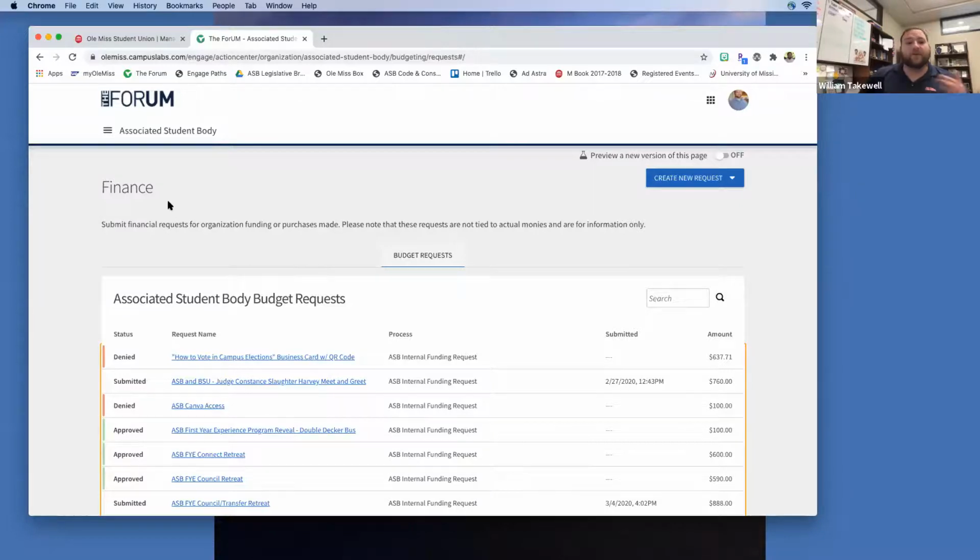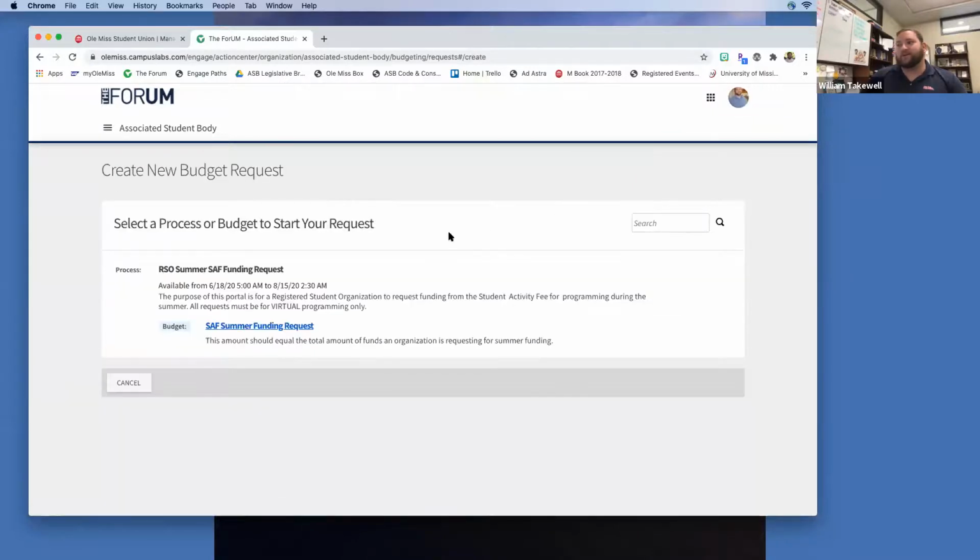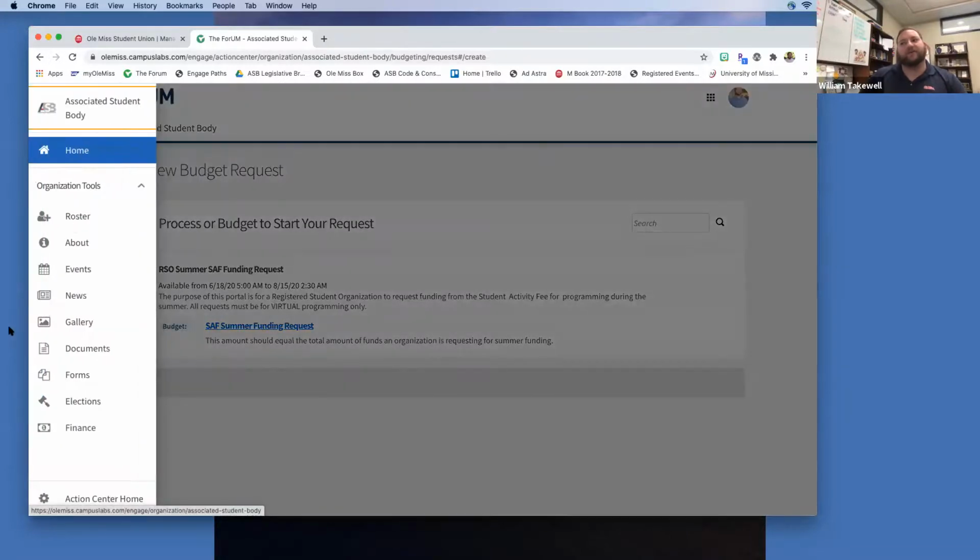But for your portals, if you are a general student organization or another university department under your finance area, you will then be able to create a request for a budget request, and it'll show here where you can submit a student activity summer funding request, or what will be a fall SAF request for the upcoming semester. So all of our organizations have access to that as student groups on campus.